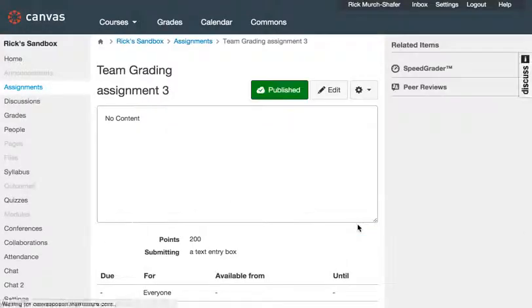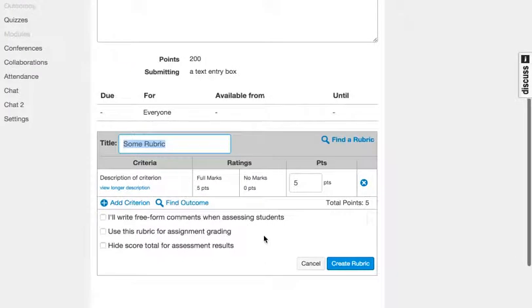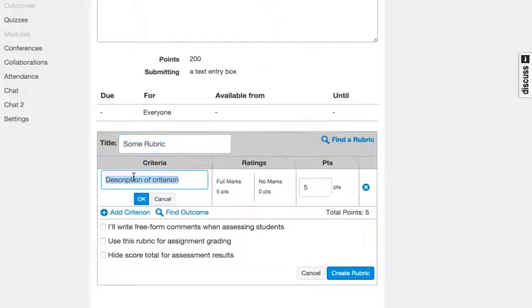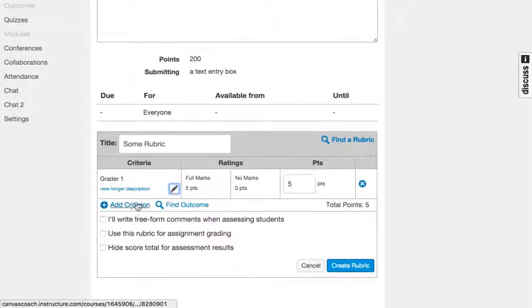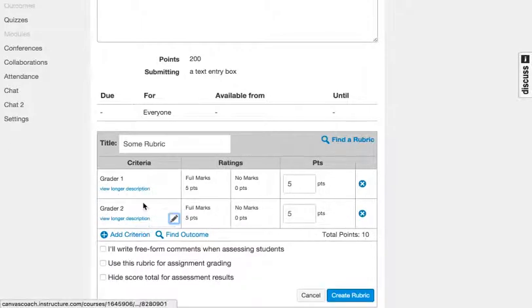I'm going to do one more thing now, and this is the key. I'm going to make a rubric that's going to be used for grading. So I'm going to go to Add Rubric, and I'm going to have 2 pieces of criteria for each of the graders. So I'll call the first one Grader 1. I'll add another piece of criteria called Grader 2. This also you could actually have be the name of the teachers doing the grading possibly, Dr. Smith, Dr. Jones, whatever the case may be. But the key is to have a piece of criteria for each grader.